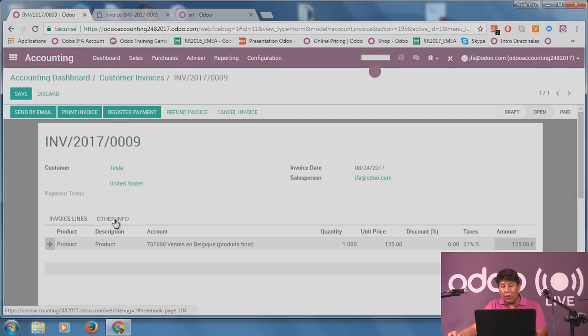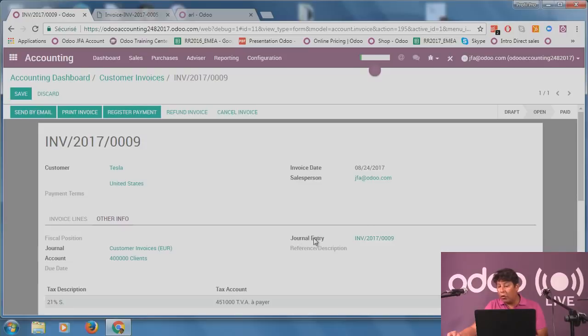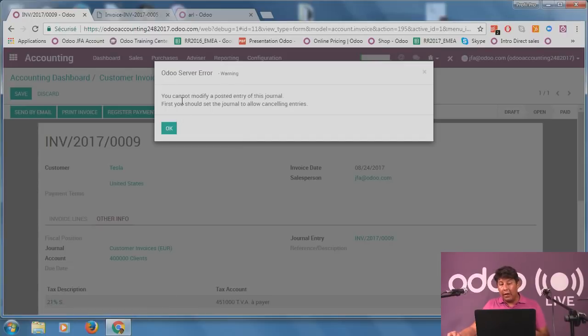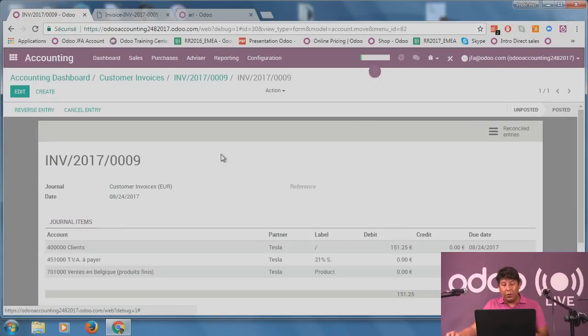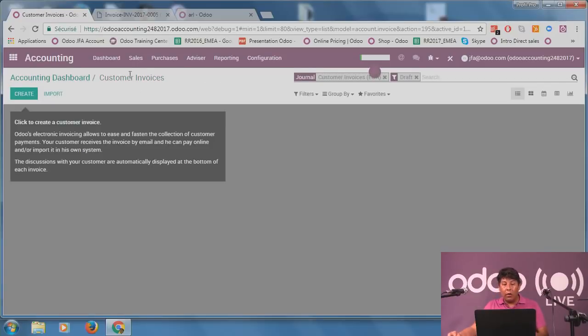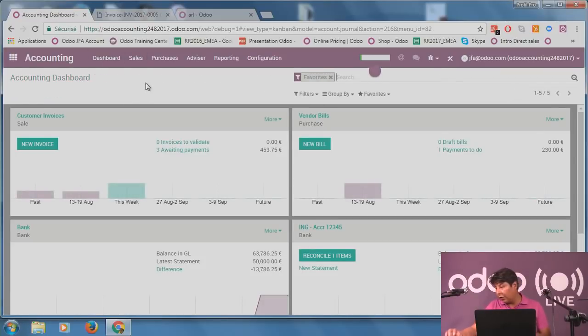Since once it's validated, you do have a journal entry, you'll have to do either a refund invoice or cancel the invoice directly. But here you cannot, because you have the journal entries. So you have to reverse the journal entry, and then, if the payment has been done, do a refund, or modify the journal entry.